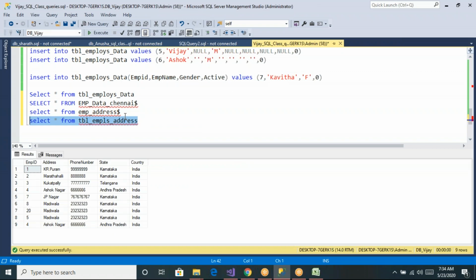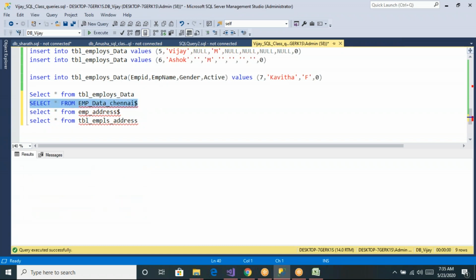Okay, like this. Now another way of renaming is, so now here you can say I want to rename this employee data Chennai dollar. Okay. Now let us go and see this.